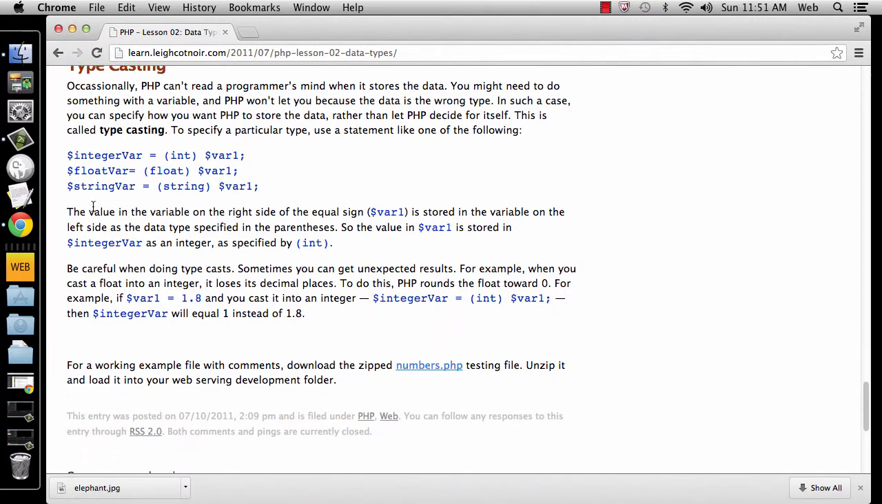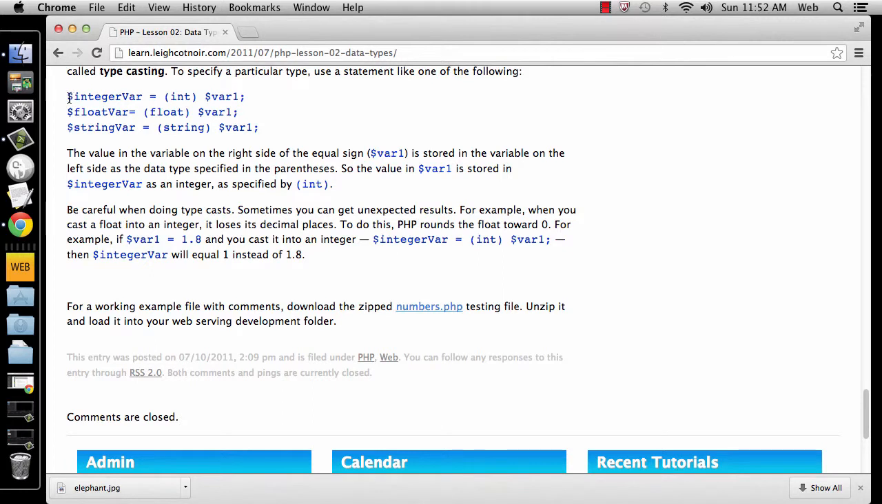So what we've got here is we're making a variable called integer var, and we're saying that it is equal to var1. But what we're doing is we're saying it has to be an integer. So it's only going to work whenever it creates this as an integer. It's going to store the integer value of var1 as the value of integer var. Same is true here, where we make something called float var, and then we force var1 to be a float.